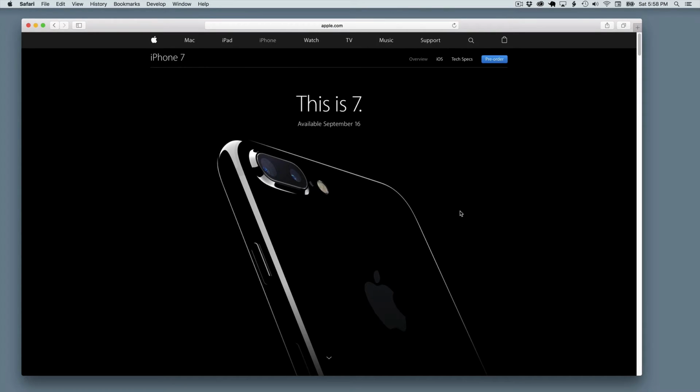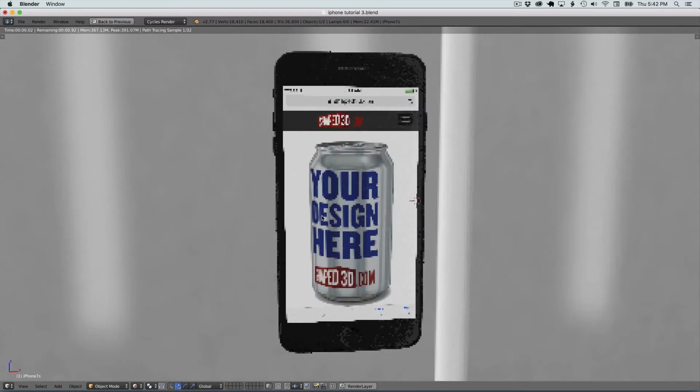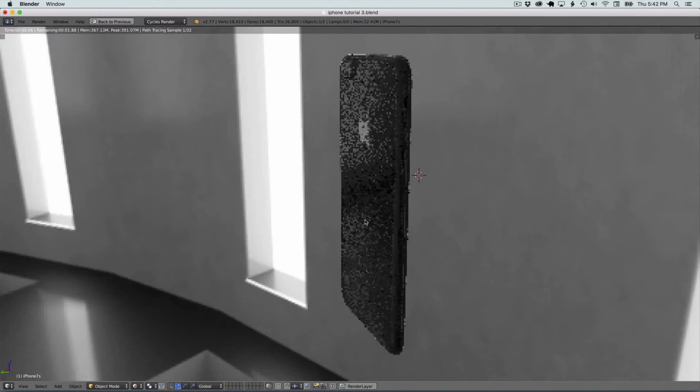So I thought with Apple's new release of the iPhone, I'd give you guys all iPhones. Alright, I'm not actually going to give you iPhones, but I'm going to give you CG of iPhones and I'm going to show you how to make one. So let's get started with that.